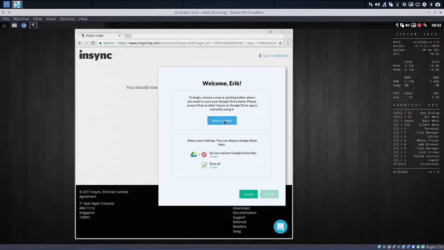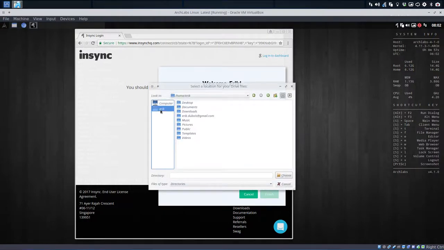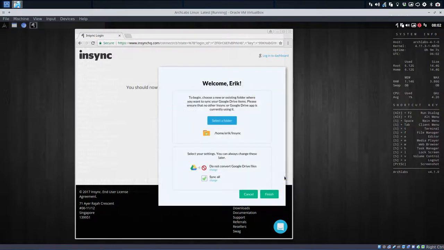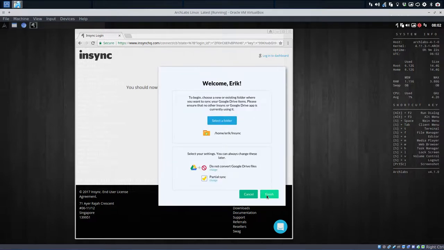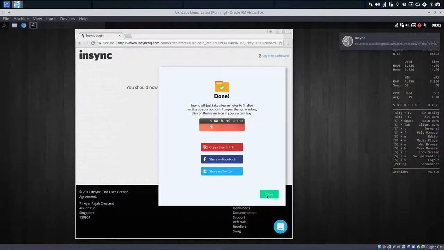You have to select a folder. You have to tell them, okay, I want to have it here somewhere in my home folder. I name it InSync. You can name it whatever you want. Enter. And then choose it. And then if you don't want to sync everything, you can change it here and say, I don't want anything. I just want ArchLabs and that's all I need. And then be done with it. And then finish. And then you're done.